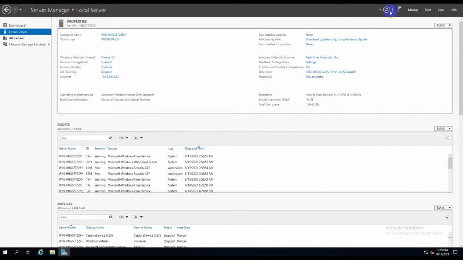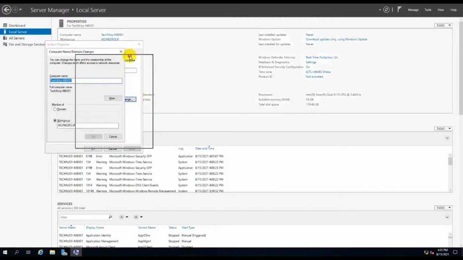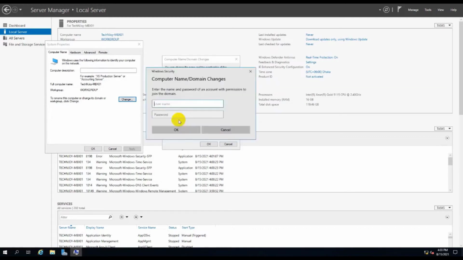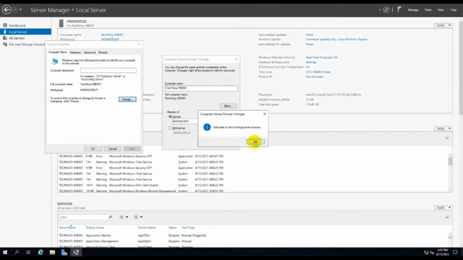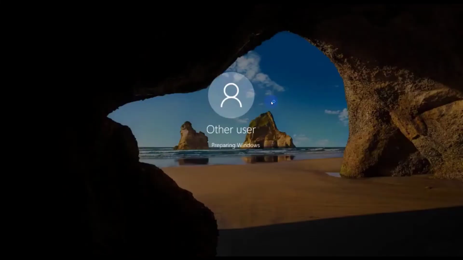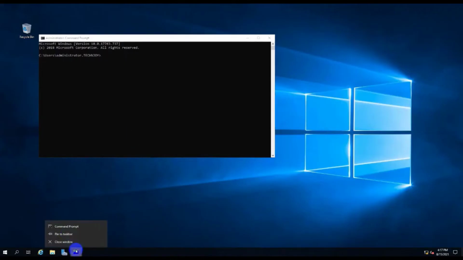Friends, I have already joined the domain, and I have logged in with the domain admin for the Exchange installation. Here is the username. I have logged in with my domain admin account.